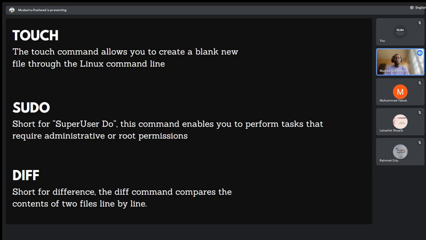If you want to create that particular file, I'm not confusing file and folder for each other, you just use the touch command, then you put the name of the file you want to create with the extension you want to give to it. Okay, so that's what touch does.